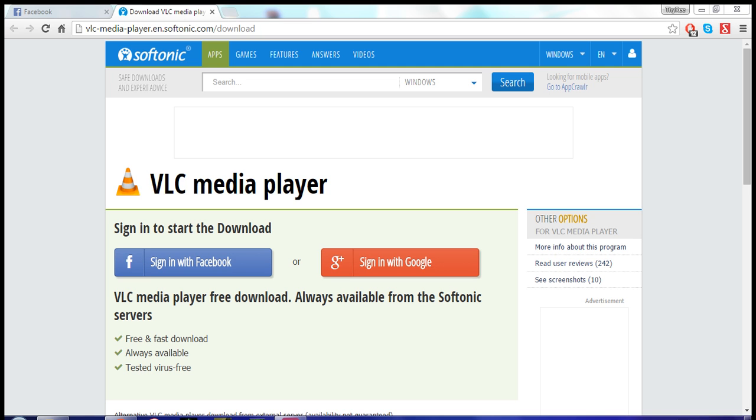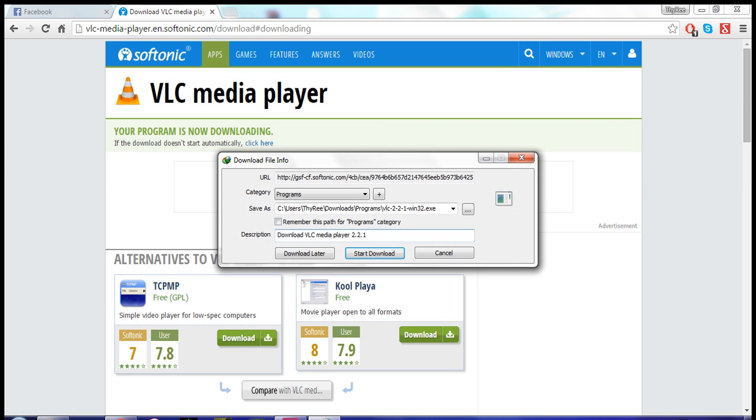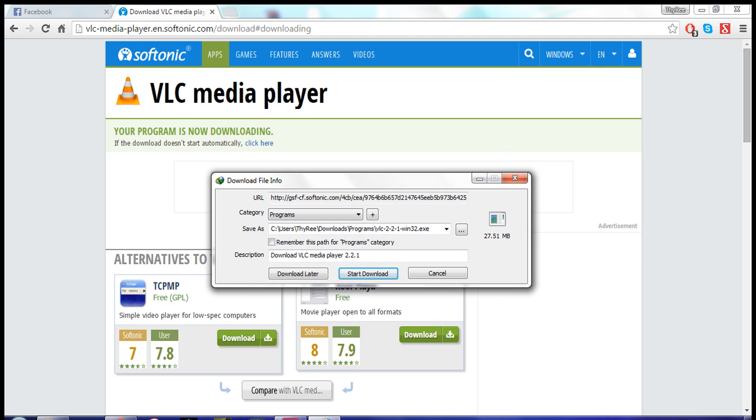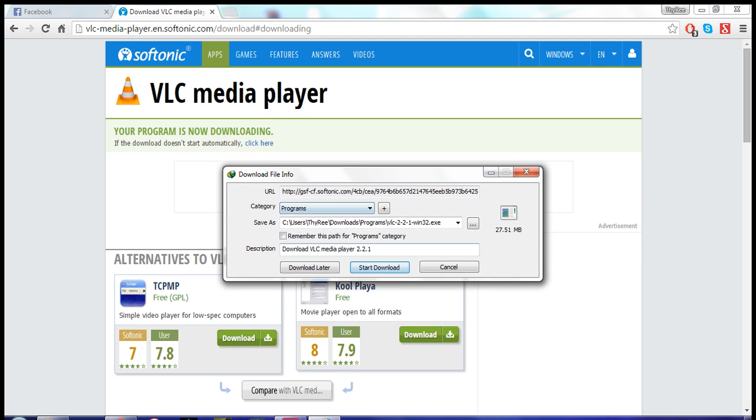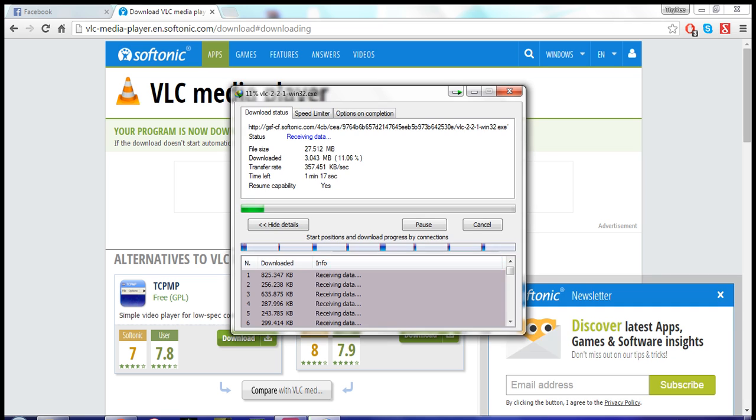First of all, you need to sign in with your Facebook or with Google. I'm going to sign in with my Facebook. After sign in, this will pop up if you have an IPL, and if you don't have, it will download through your browser. Let's start the download.